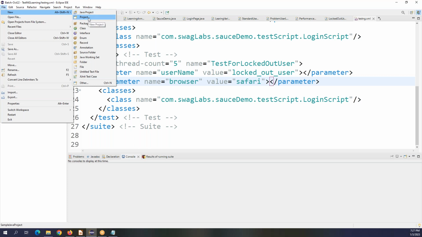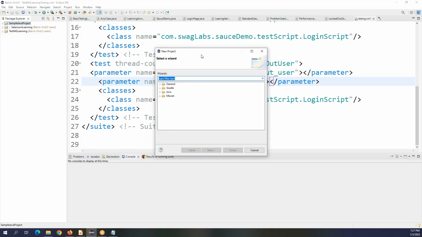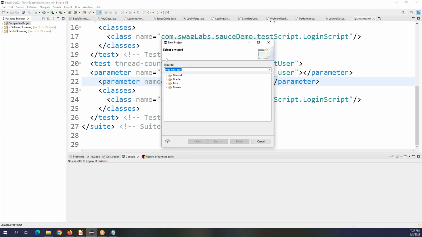So we'll click on the project. Once you click on the project, it will give you this new project window. In this window, you will see a couple of things: general, Gradle, Java, Maven. Maven is the thing that we are going to work on. So click on Maven, expand this Maven, and then there is an option called Maven project. Select this Maven project and click on next.